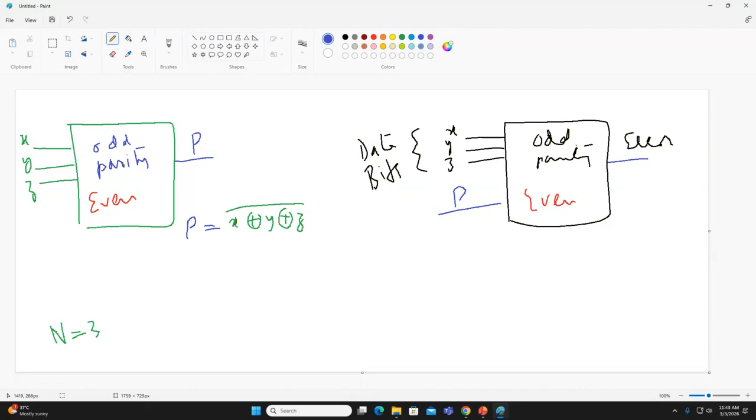Then how can we compute the error? Error is a function. Error is equal to what? Can you tell me? Error now depends on X, Y, Z, and P. So how can we write it? X exclusive OR Y exclusive OR Z exclusive OR P, and then what? Whole bar. Then we can see whether there is an error in the data or not.